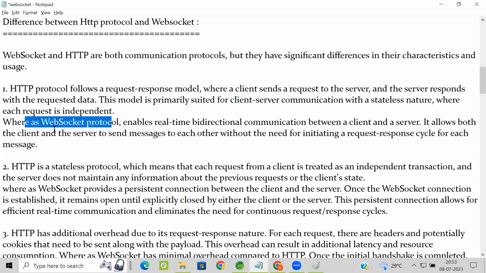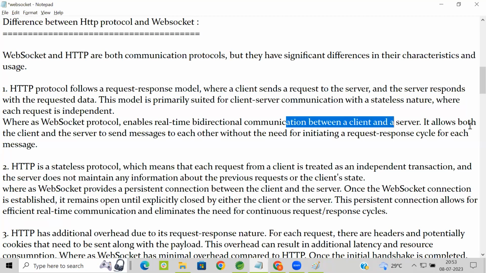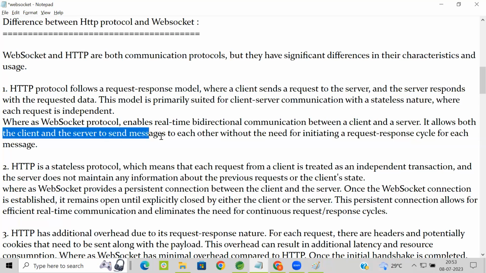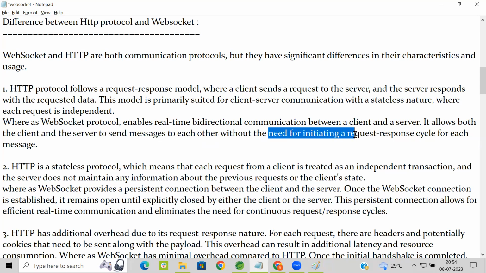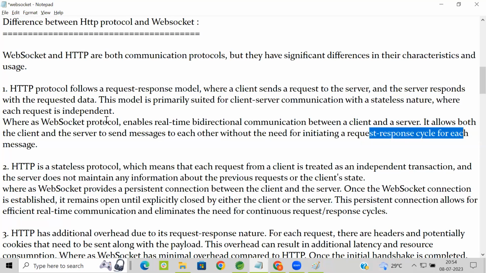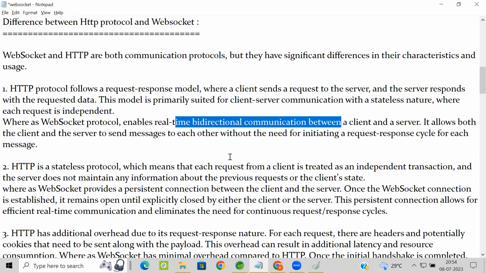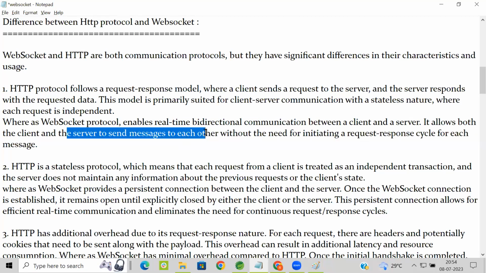Now what does WebSocket do? Whereas the WebSocket protocol enables real-time bidirectional communication between client and server. It allows both the client and server to send messages to each other without the need to initiate a request-response cycle for each message. That means it enables bidirectional communication, right? It allows both the client and server to send messages to each other.